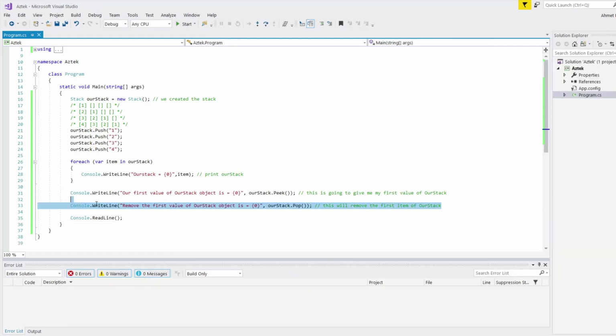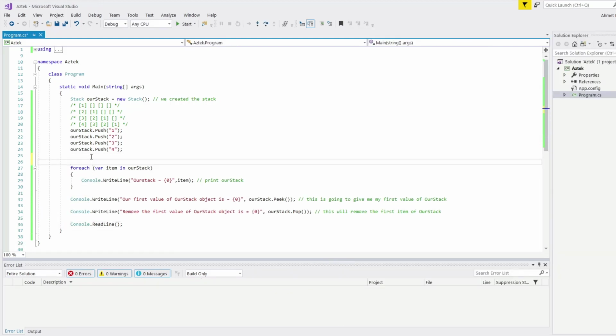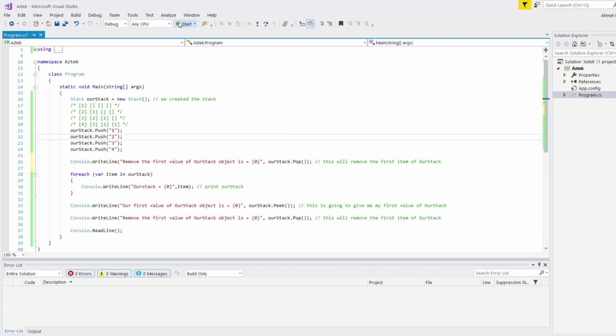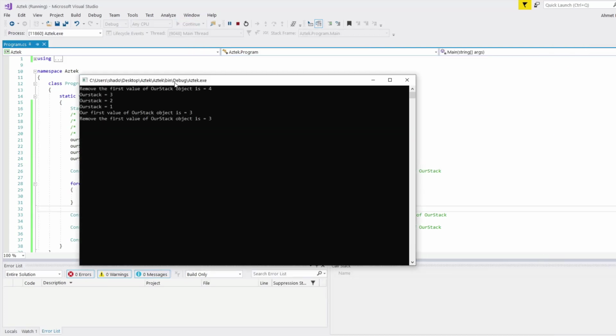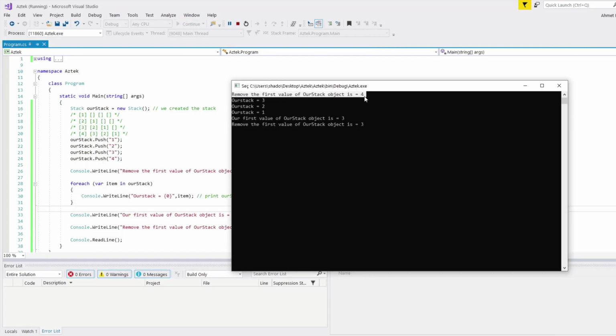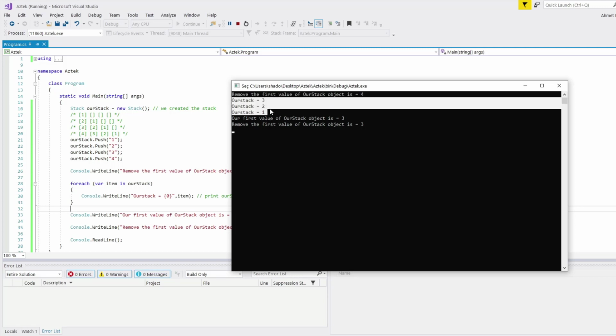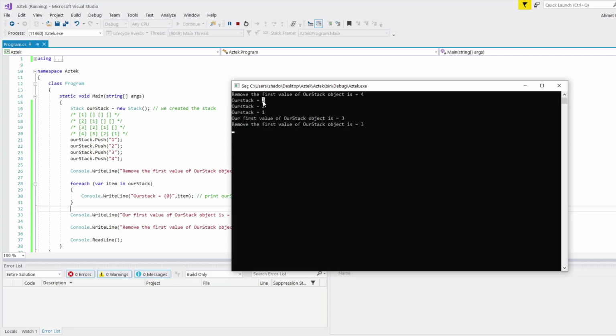Let's actually copy this and paste this here. Then we're gonna see 3 items in our loop, and we're gonna see 3 as our first value. And as you can see, we removed our 4 from our stack, so our stack changed to 3 values, and it will become 3 to 1, with 3 as the first value. So it printed out our first value of our object is 3.